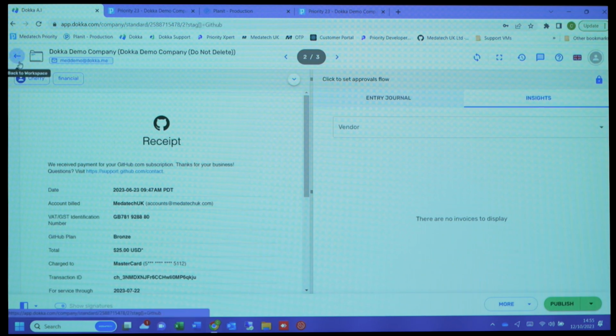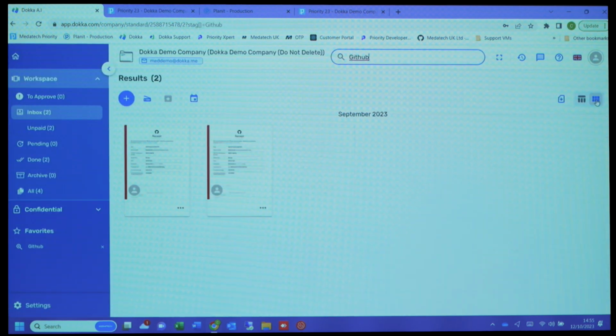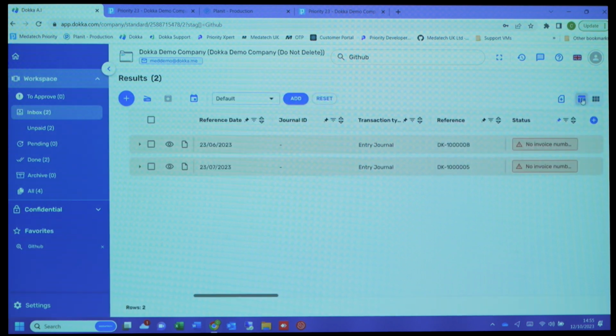On the Dokka homepage, you can also change view. You can go into what we call grid view. This is a bit more related to how you'd expect a traditional accounting system to look. It's all of your invoices in a list. You can slice and dice the information, you can save views, and you can export it.